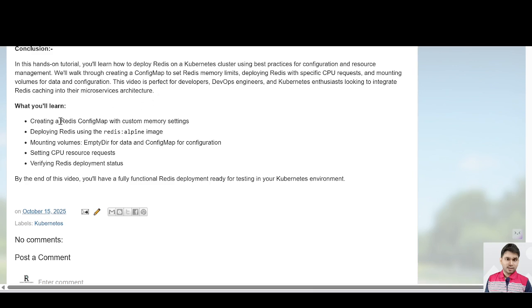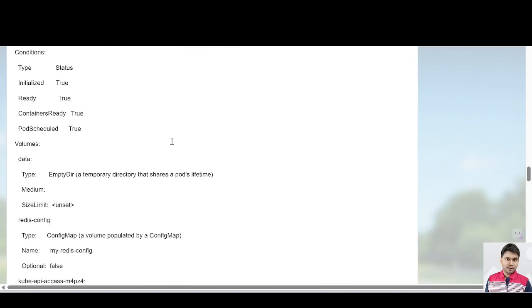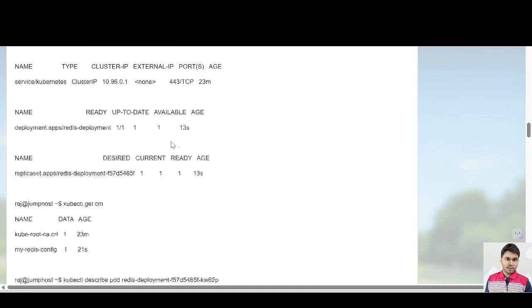What we are going to learn: creating the Redis config map with custom memory setting, deploying Redis using the Redis Alpine image, mounting an emptyDir volume for the data and config map for the configuration, setting the CPU resource request, and verifying the Redis deployment status. So let's go through the steps we are going to apply in production.